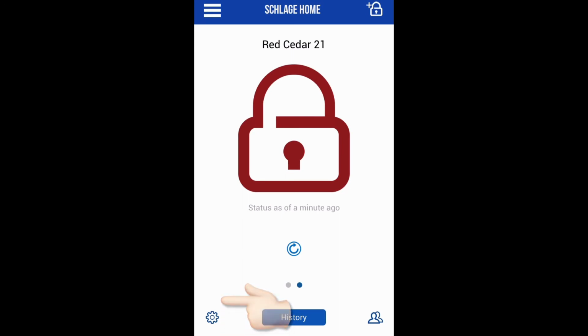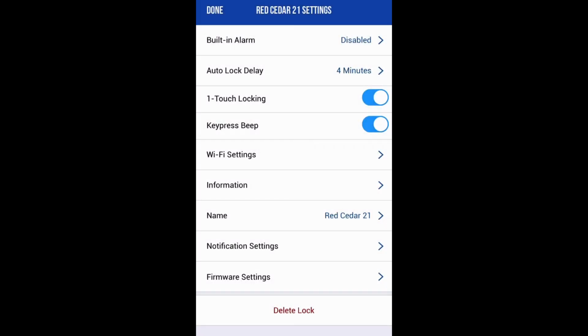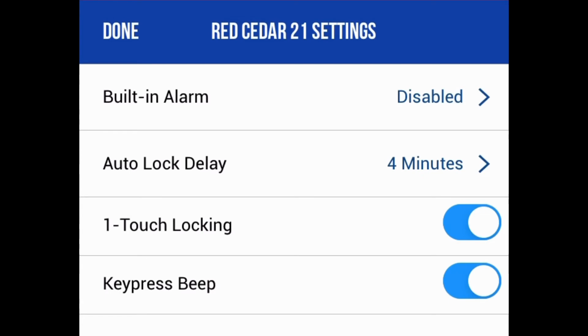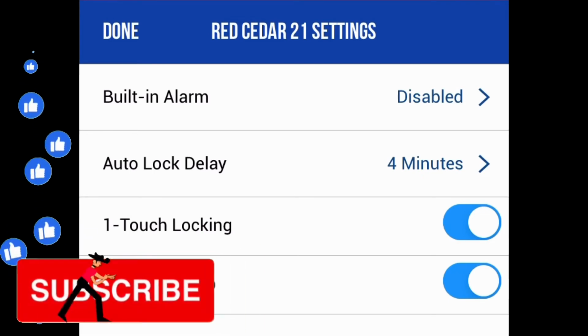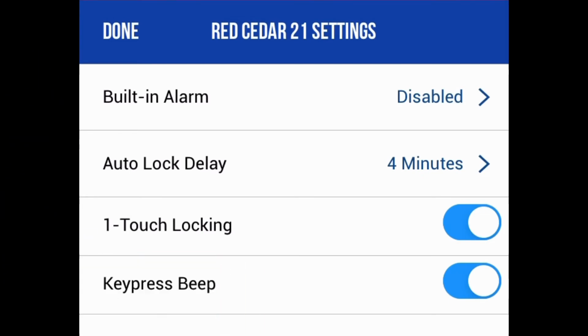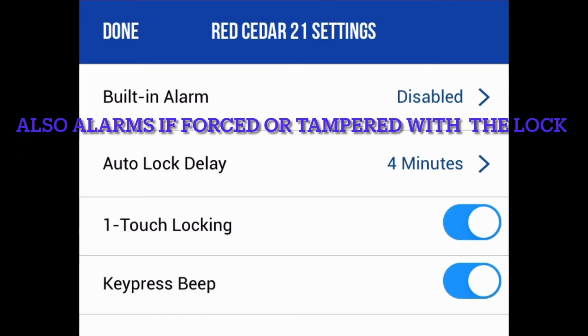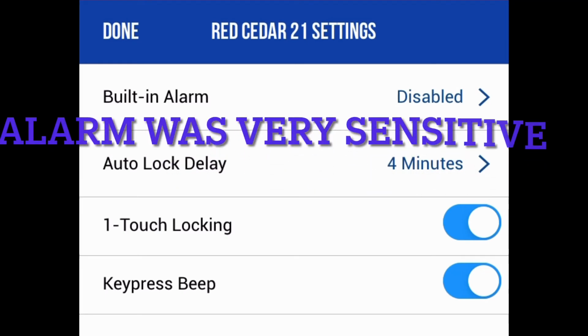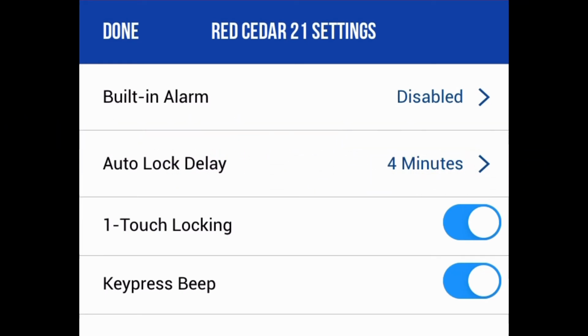Let's look at the gear icon in the bottom left there for a few more final features. So a built-in alarm, if you tap the code 3 times wrong, the alarm sounds. We don't have this enabled because it doesn't make sense at Airbnb. We don't want the alarm going off on the guests.